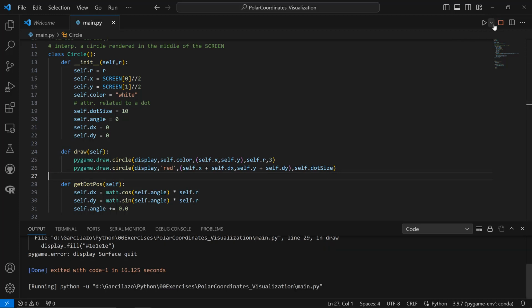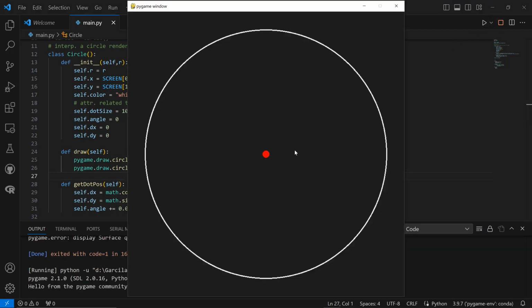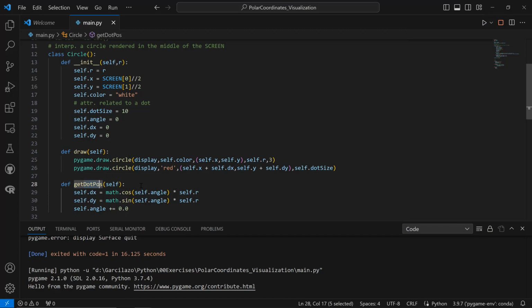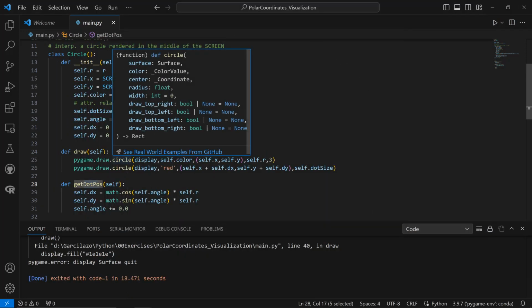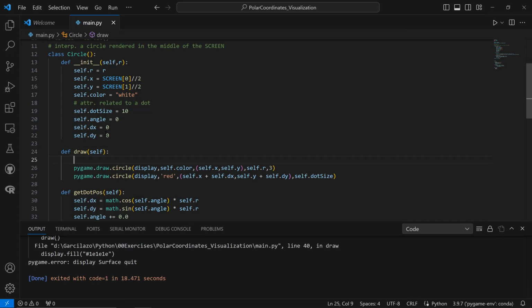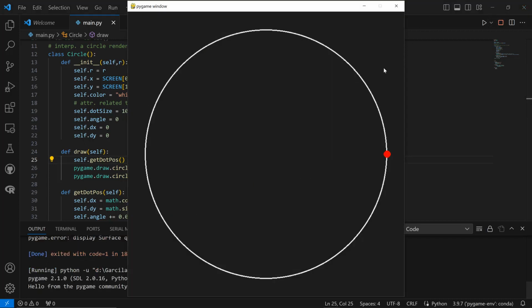Let's run this and let's see what we get. Okay, so we have a dot that is in the center of the circle. And the reason why it's not touching the line of the main circle is because we haven't called the function getDotPosition. There are multiple ways to do this. I'm just going to call it in the draw function itself. I'm going to call getDotPosition, and I'm going to run the program once more. Once we run it, you can see that the dot is now overlapping the main white circle.